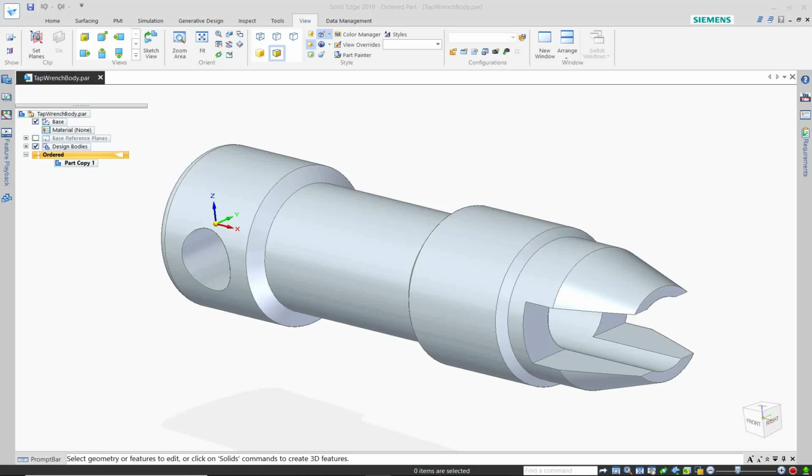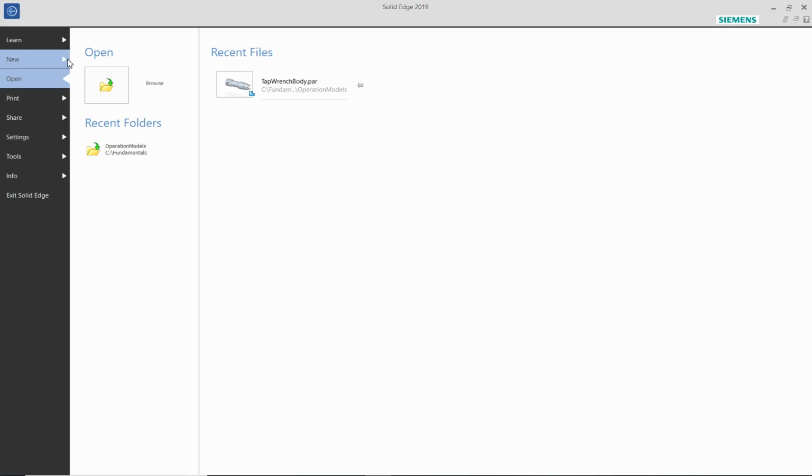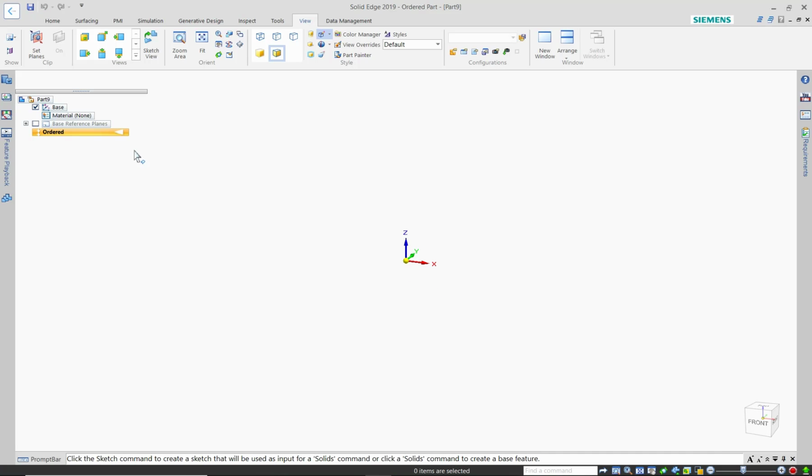Today we're going to take a look at making operation models for this simple little part. I'm going to close the part. I'm going to start a new empty file using the correct units.